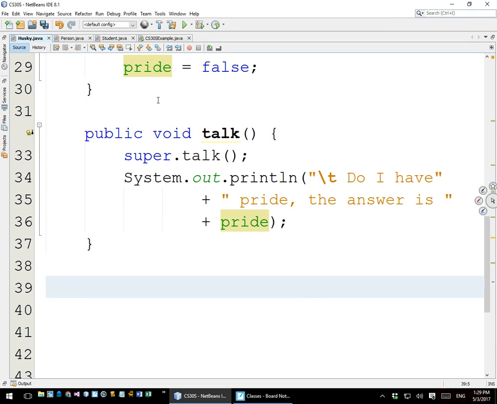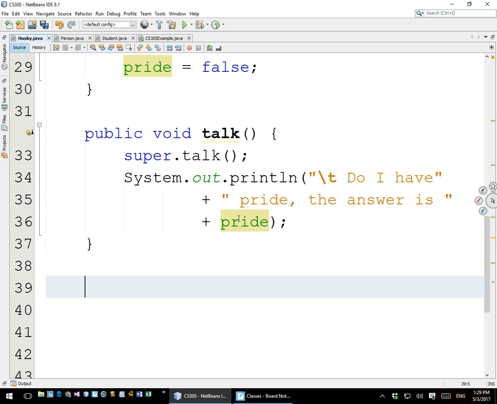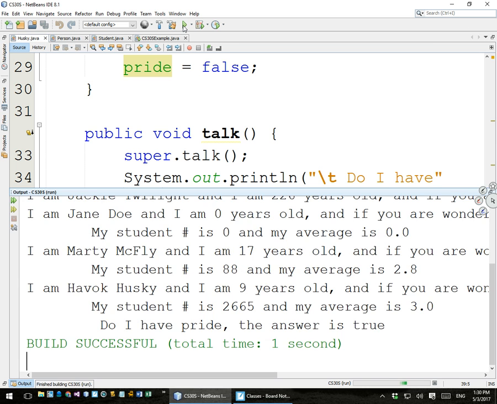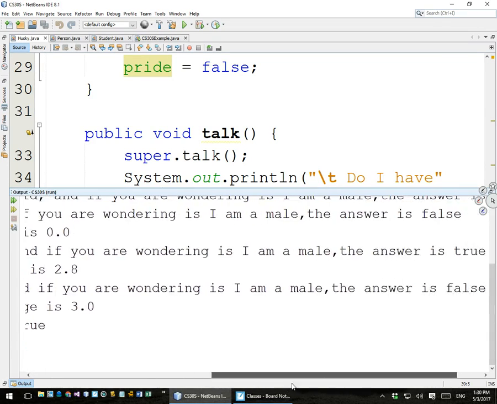So if you remember, the last code we wrote yesterday was to tell our Husky to talk. So let's see what happens now when I call that talk method of the Husky class. Let's wait and see. Of course, it's a little slow. All right, here it is. I am Havoc Husky. I am 9 years old. If you're wondering if I am a male, the answer is false.